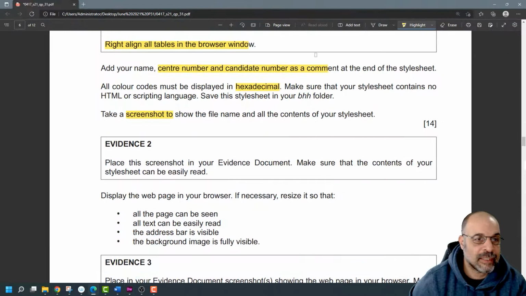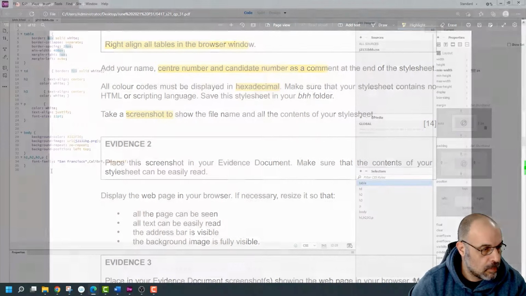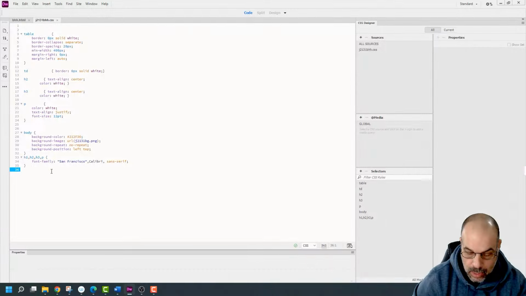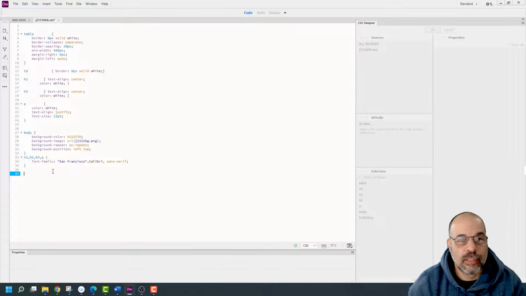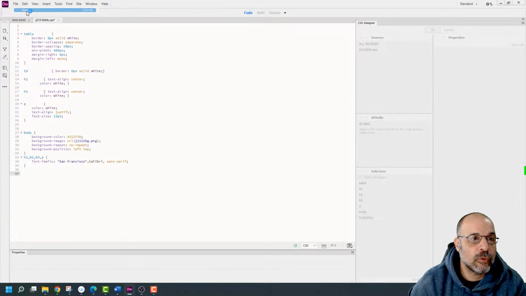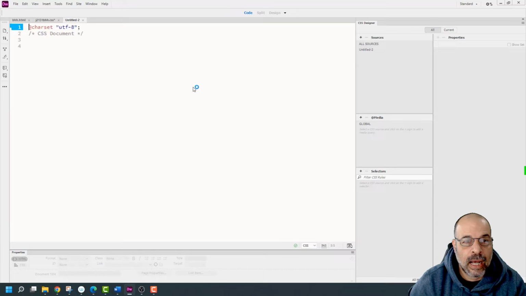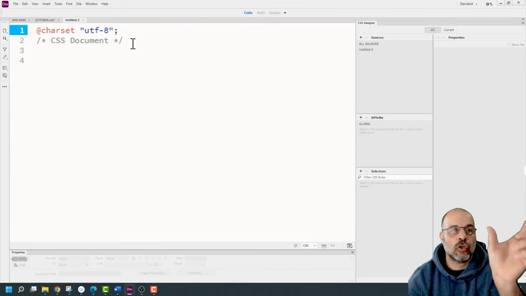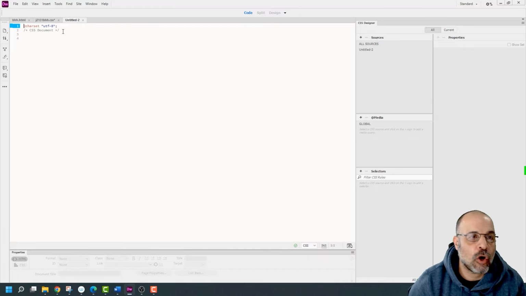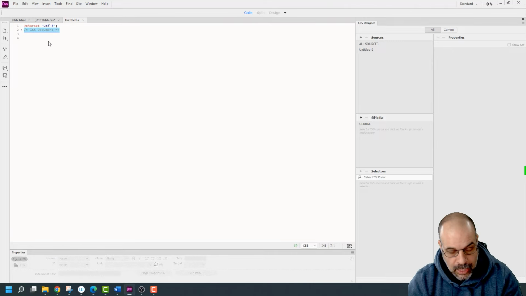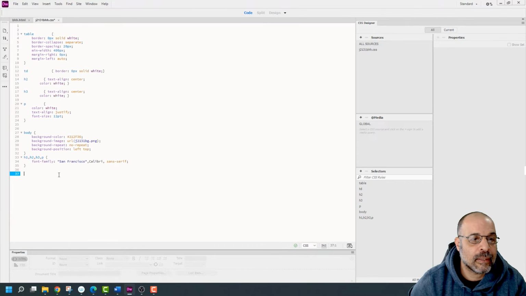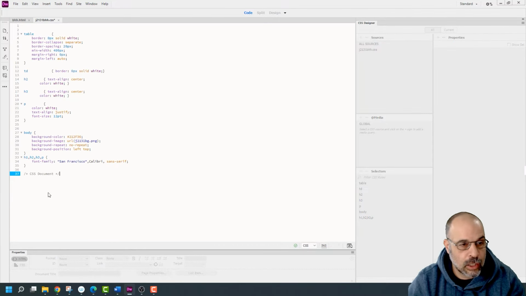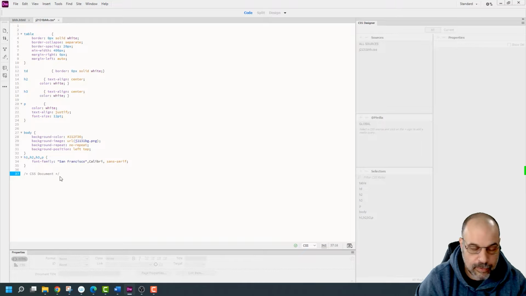Okay. I need to add my name, center number, candidate number as a comment. So from my CSS code here, if you can't remember how to do this in Dreamweaver, just go to File, New, CSS Code. As soon as you do, you can see here it gives you this gray comment area. It's a /* your comment */, or just copy paste this over. It's entirely up to you. If you can't remember the slash and the star, I'm going to copy that there and just replace the comment. So from here, I'm going to type my details.